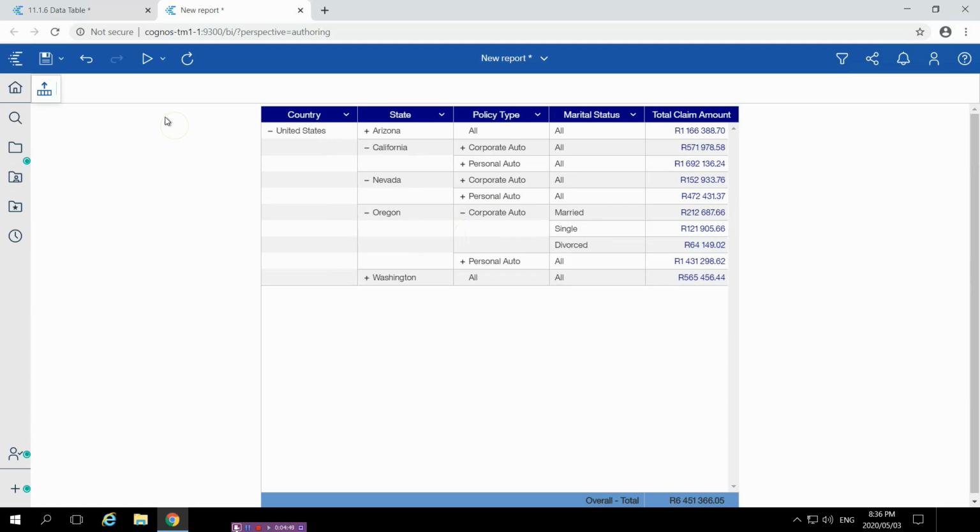And that's just a quick view of what we can find in our new 11.1.6 Cognos Analytics.